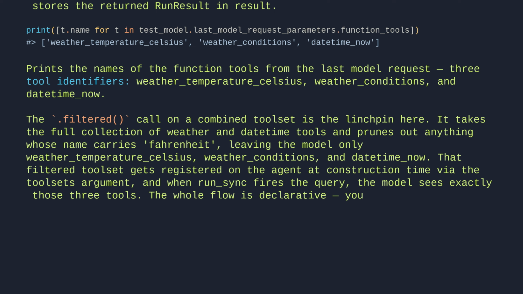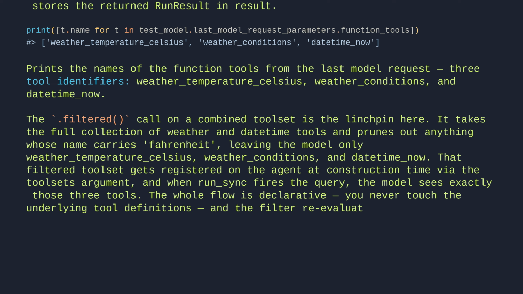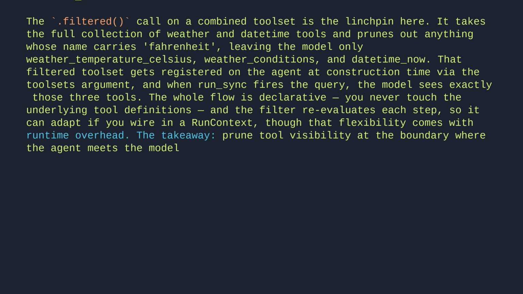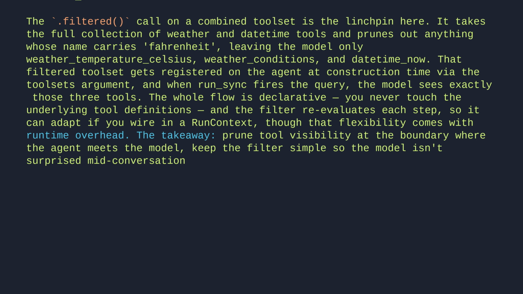You never touch the underlying tool definitions, and the filter reevaluates each step, so it can adapt if you wire in a run context, though that flexibility comes with runtime overhead. The takeaway: prune tool visibility at the boundary where the agent meets the model, keep the filter simple so the model isn't surprised mid-conversation, and let the predicate do the selective work.